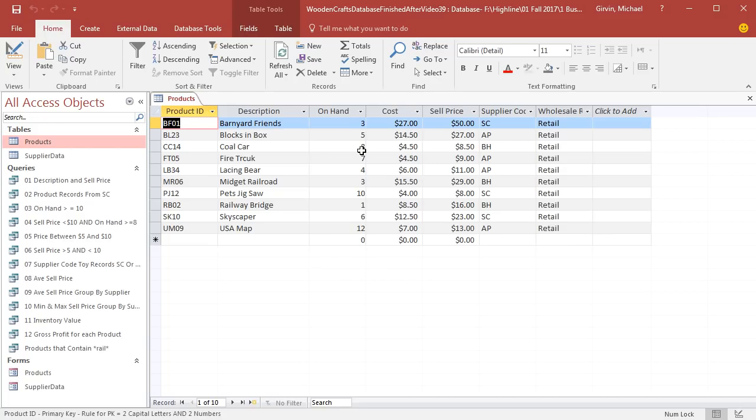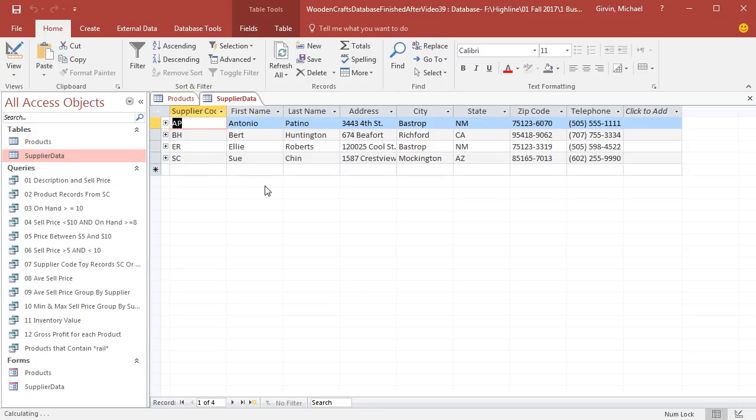I definitely want the product ID and description, but I also need, from supplier data, the name of the person and the telephone number. That means I'm pulling data from both tables. The reason that this will work is because there's a relationship.